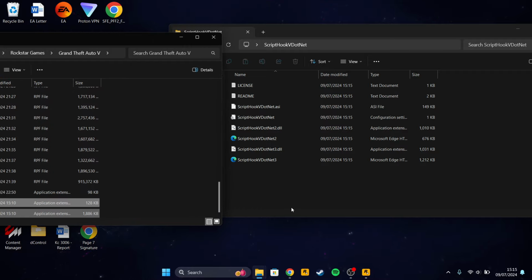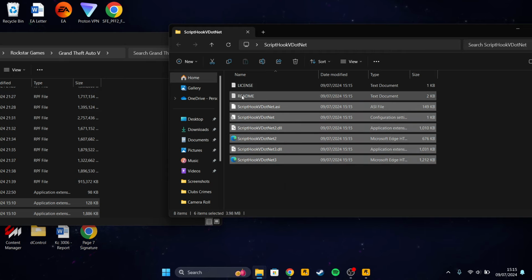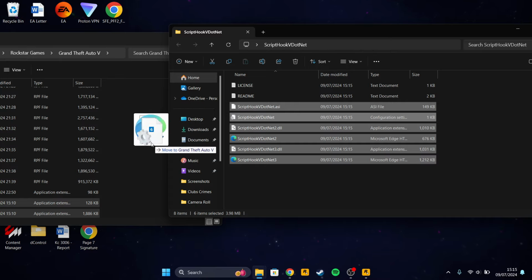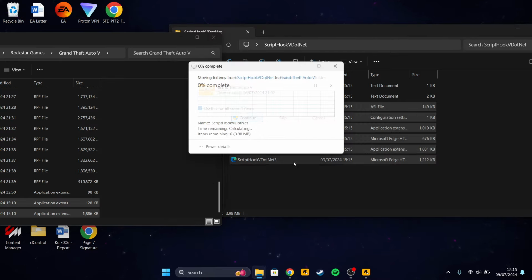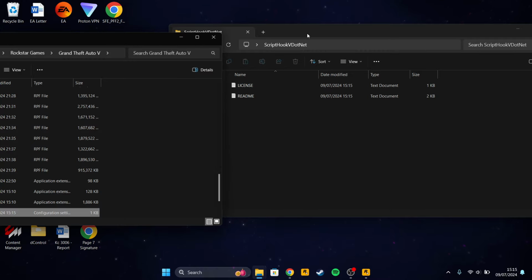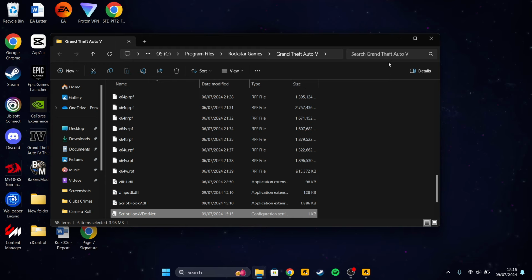So what you want to do is highlight everything apart from the license and readme. So everything here you want to highlight apart from these two text documents. You've got a couple of ASI files and whatnot. So you're going to drag and drop those into the GTA 5 directory, and do this for all items and continue. Here we go. And then we'll close this up, and you have successfully downloaded scripthookv.net.